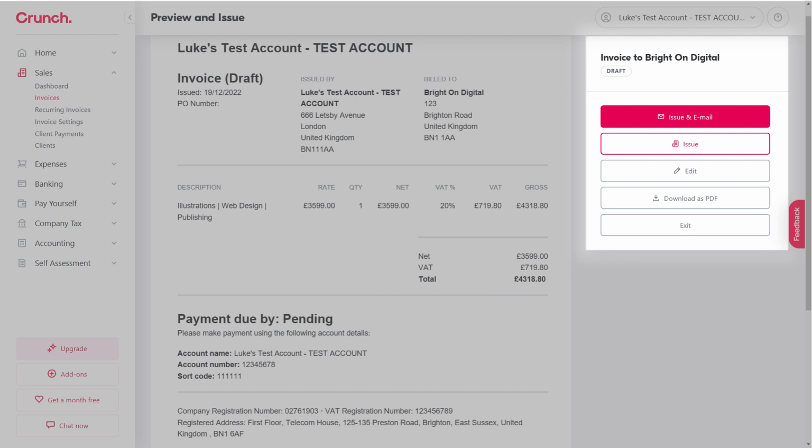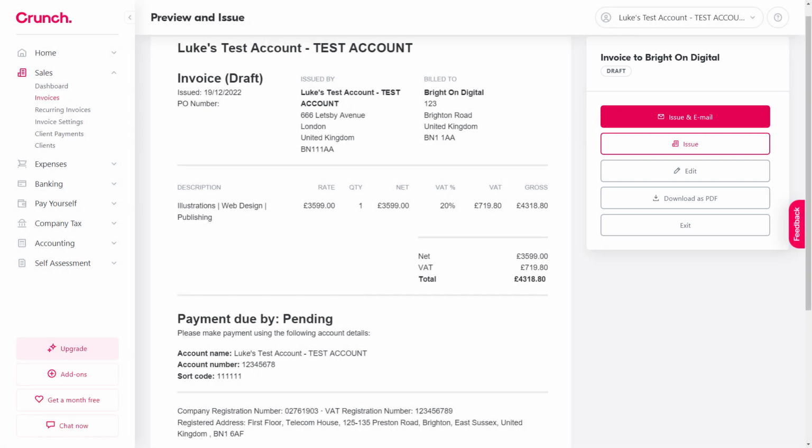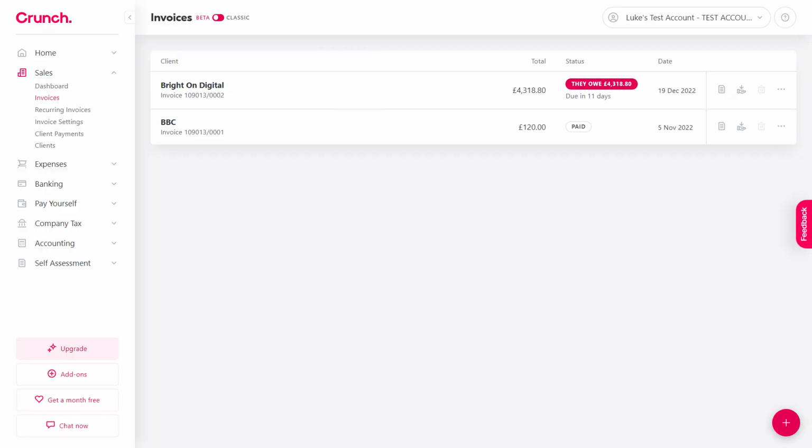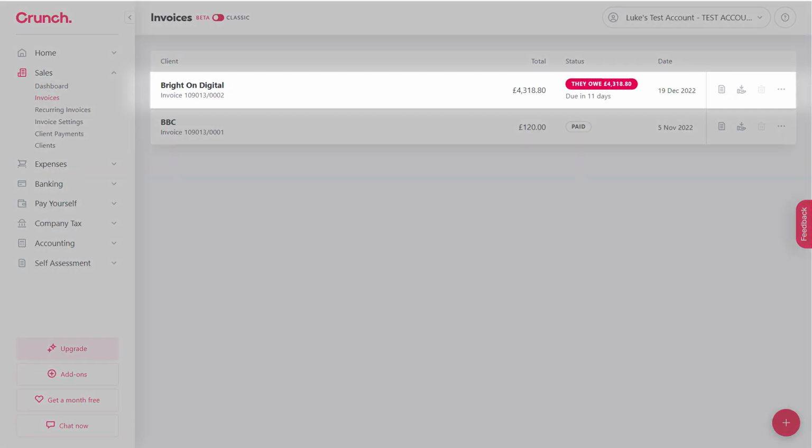In this example, we're going to go ahead and press issue and email. A little pop-out will come up from the right where it gives you the options to choose who to send it to. So if you've got multiple contacts within the same company, you can specify who you want the invoice going to. And then you can also, of course, customize the message that's going to be sent alongside that invoice as well. So once we're happy, we can go ahead and press issue and email. And then what will happen is your invoice will end up on the invoices dashboard, as we can see here. And it shows the outstanding amount is owed in a specific amount of days.